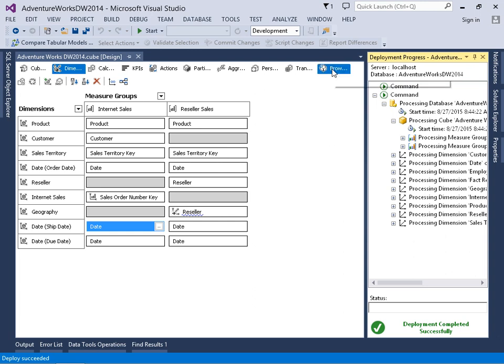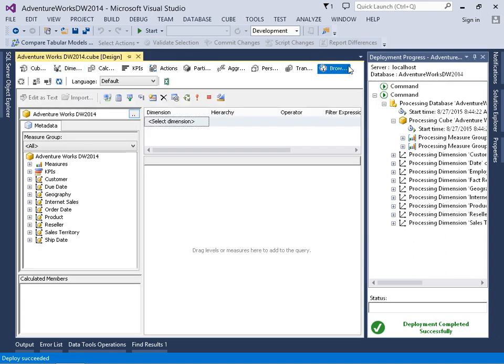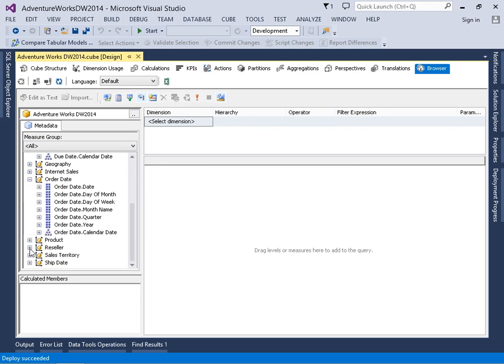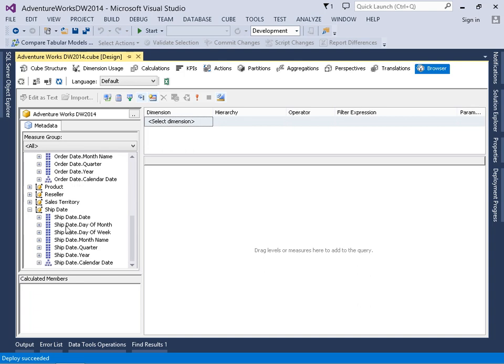We'll click the Browser tab in the cube, go ahead and pin the Deploy Progress, and we'll see in our left under Measure Groups we have Order Date, Due Date, and further down Ship Date. These are all related to the same date dimension, so if we make a change in that date dimension, it'll be reflected in the relationship because of the dimension usage.